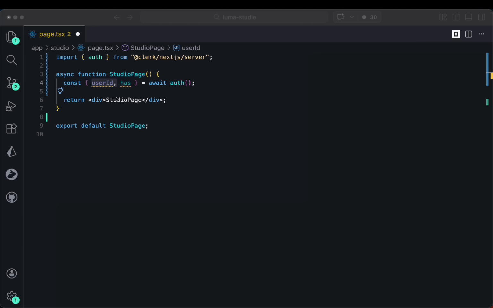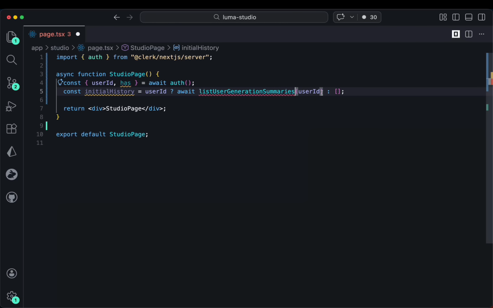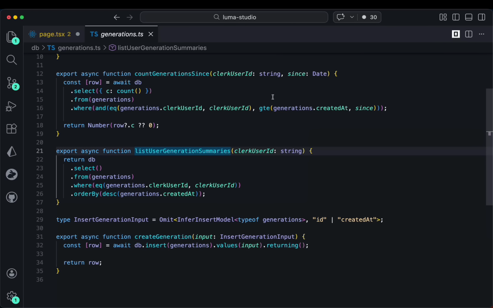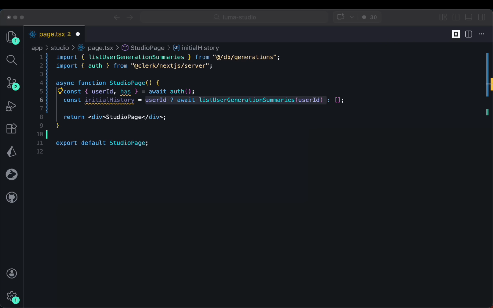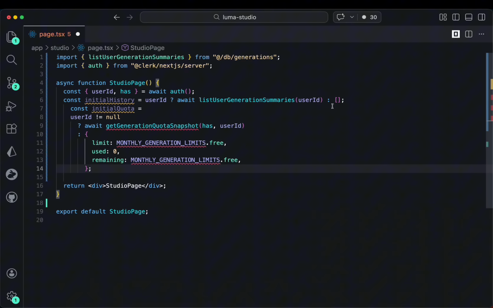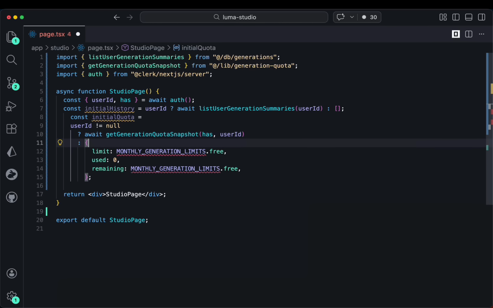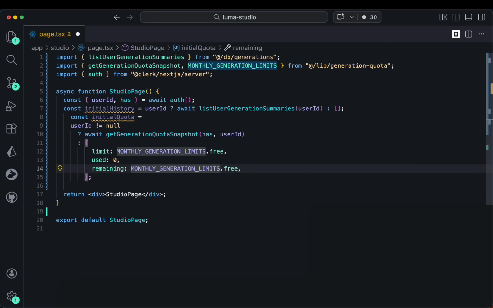Now what I'll be doing is that I'm going to get the initial history. And we already have the method. I'm going to call it. As you can tell, this is what we have built in the past. And we'll say if user is authenticated, go ahead and call this, but else leave it as an empty array. And then we can get the initial quota as well. So here I'm going to call all these imports. Okay. So what we do is that we say if user is authenticated, then call this method, but else pass this object, which is kind of the default object that you would have.